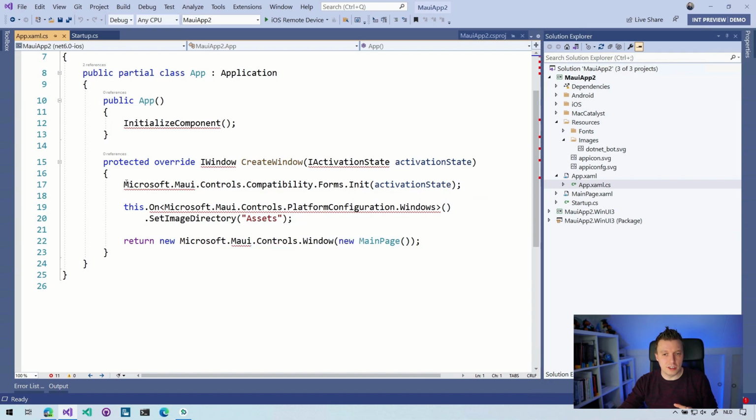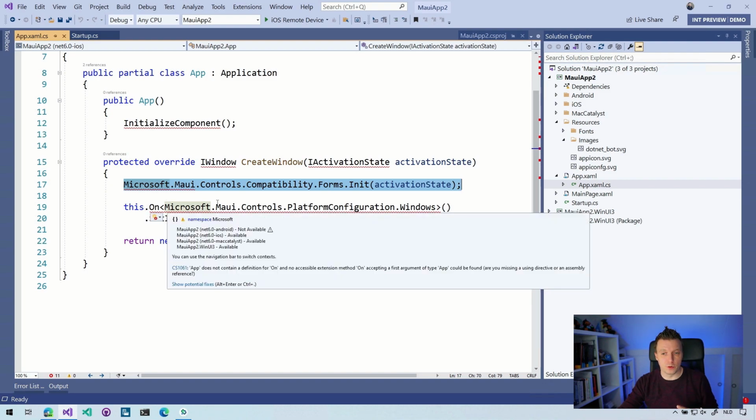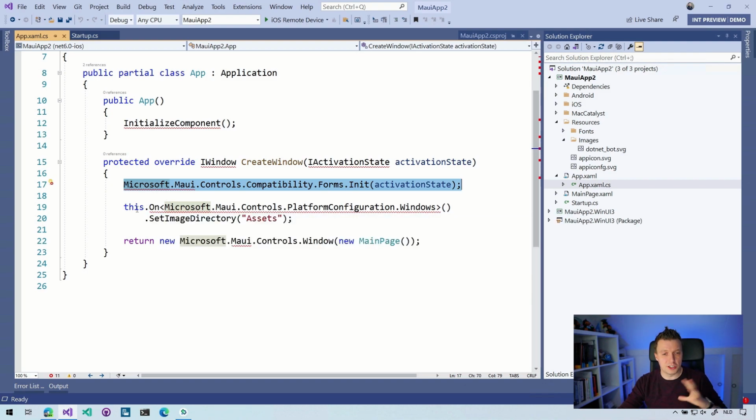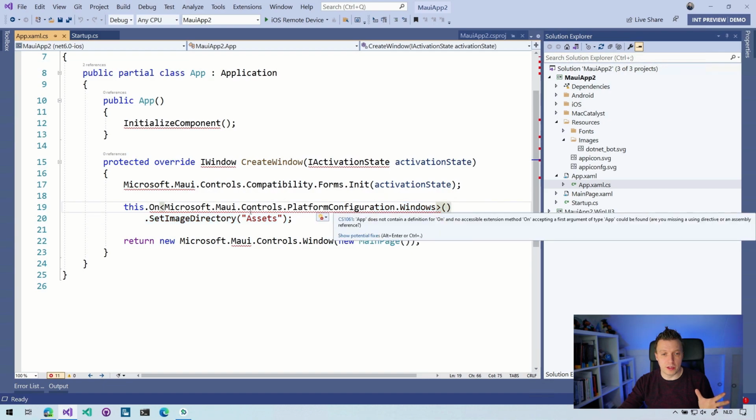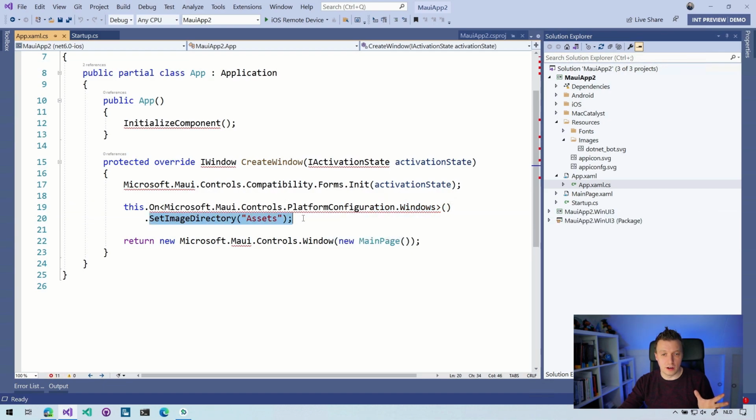And here you can see the forms compatibility. So there's a forms compatibility layer. More on that in a minute. And you can still set the platform specific stuff. So this is basically your on platform specific things. I think it changed a little bit. It's now also a more fluent syntax. So in this case for our Windows app, we can say set image directory, and we have to map that to the assets. And then we are going to return a new window with a new main page.